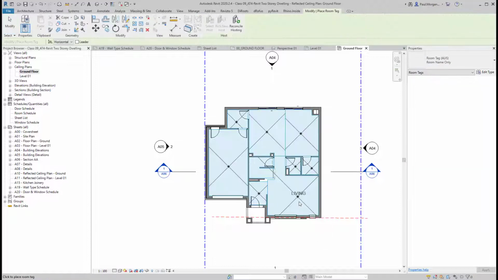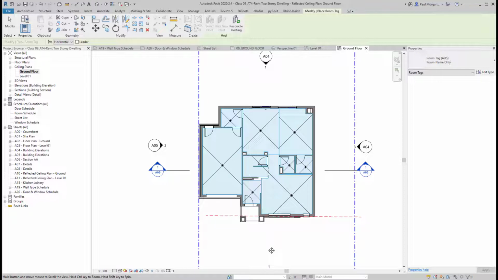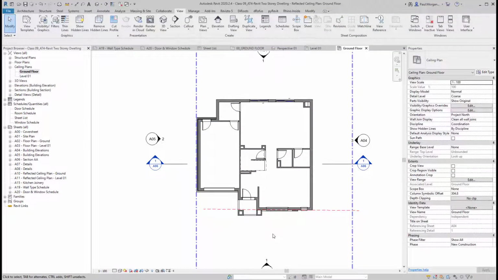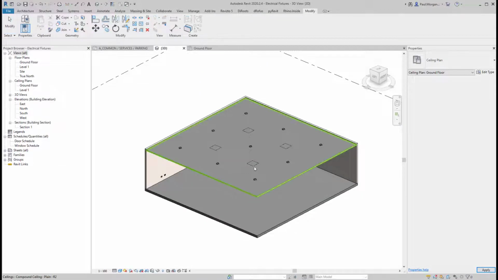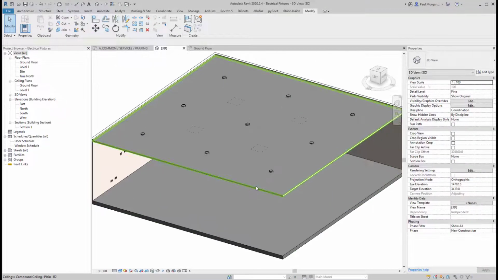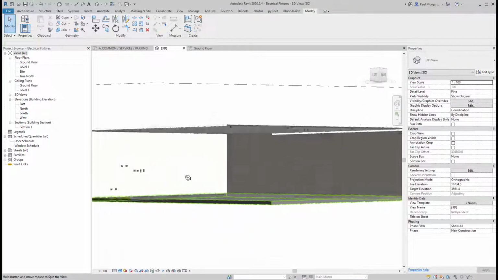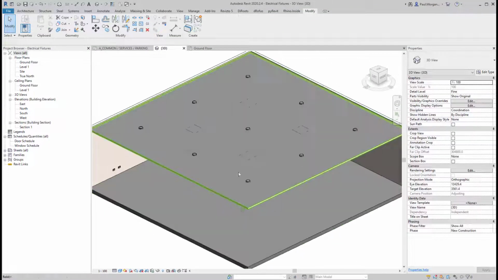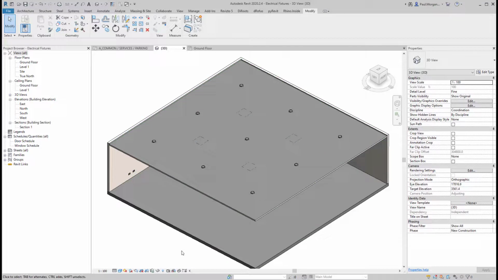So if I go room tag, you see the rooms appear, and I can continue to tag these just as if they were a floor plan. But what I will do is open up the electrical fixtures model that's on Student Web that you've downloaded. Within here, I'll take you through what some of these items are. Now, I haven't given you every item, and that's intentional because some of these you're going to create yourself.